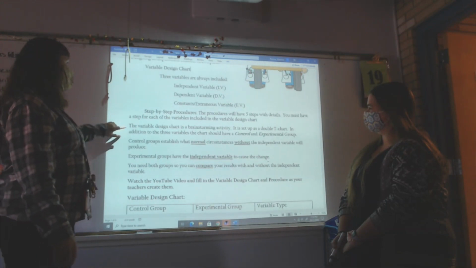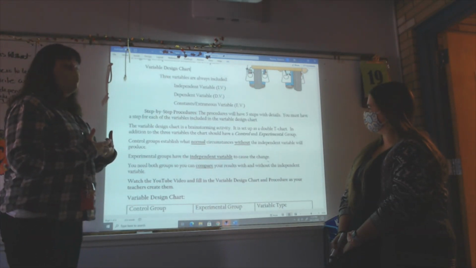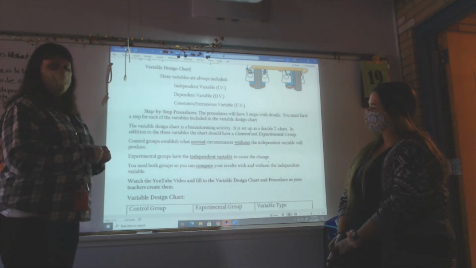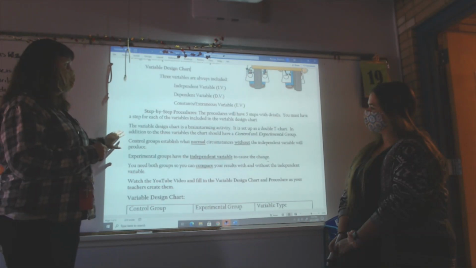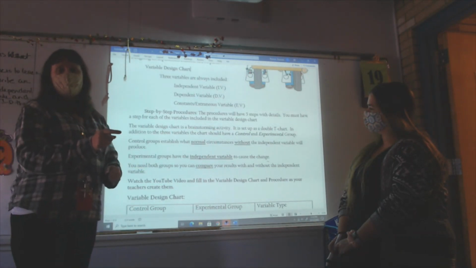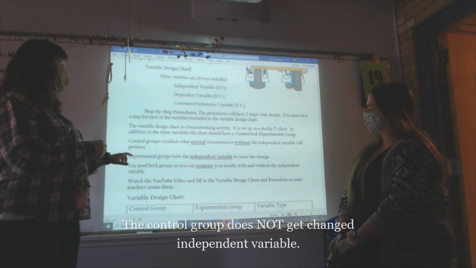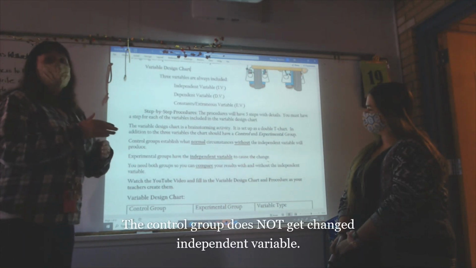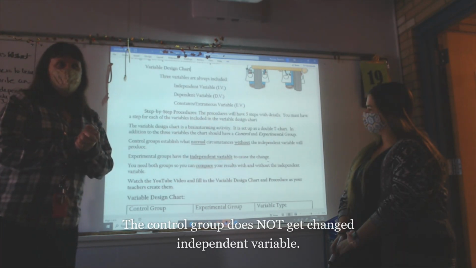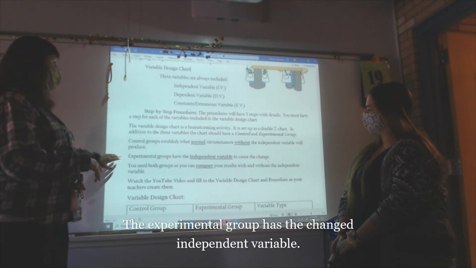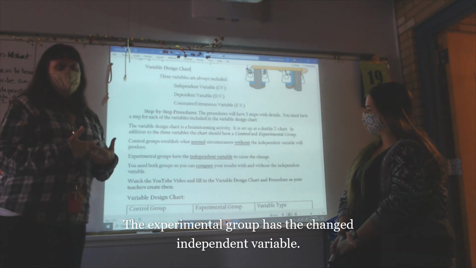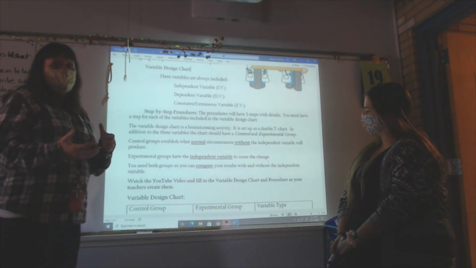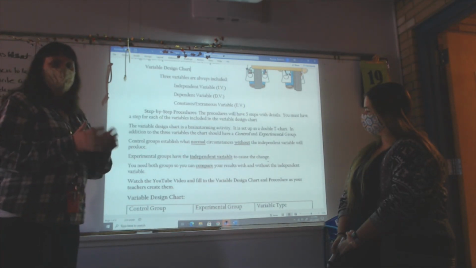Okay? So the variable design chart is a brainstorming activity for you, and it's set up as a double T chart, and you'll see it below in just a second. In addition to the variables, you have to have what's called a control group and an experimental group. So the control group is what normal would be. It does not get the independent variable. The experimental group will get the independent variable that causes the change. And we have both groups so that when we finish, we can compare one group to the other.